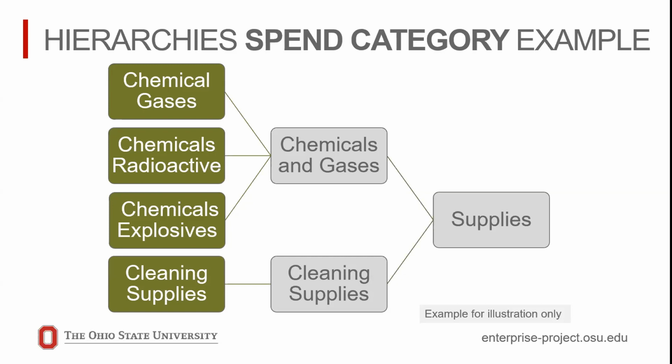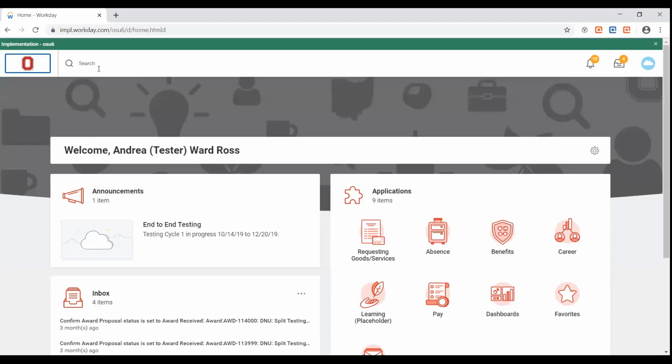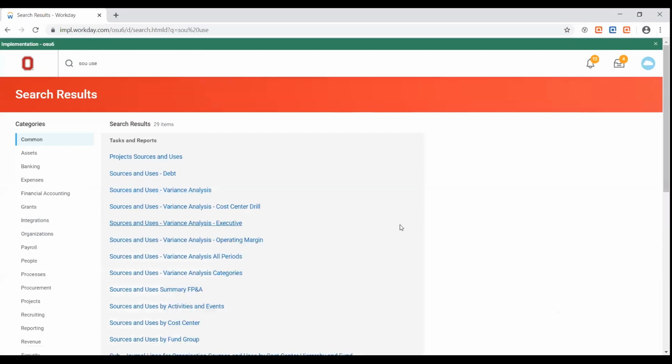Let me show you how easy it is to drill on the account from a report to see the underlying detailed transactions that rolled up on an account. Now we're back in Workday to show you a demonstration of how we can look at account and how that is derived and how it looks on transactions. We used a sources and uses report before, and I'm going to use another version of the sources and uses report to demonstrate for you.